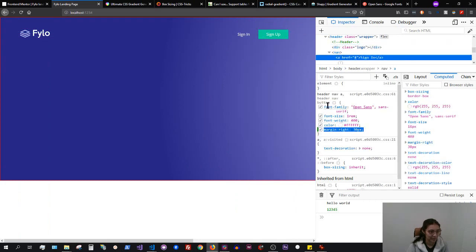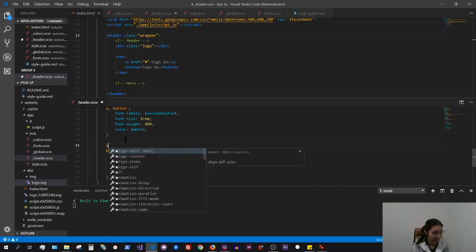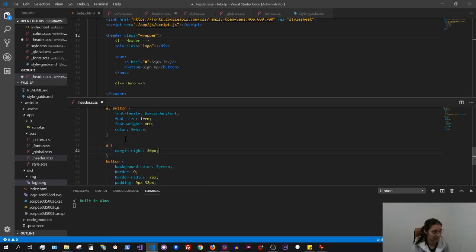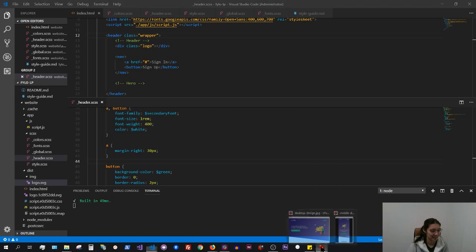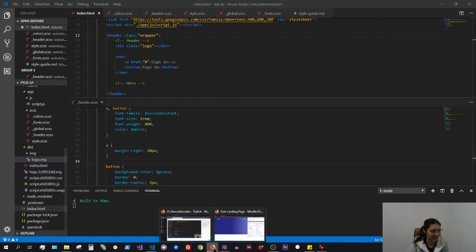Okay, where was I? Margin right on that first link. So we'll add a margin right property to the A element. I put the A in front of the button because in here it comes first. That's really all it is.